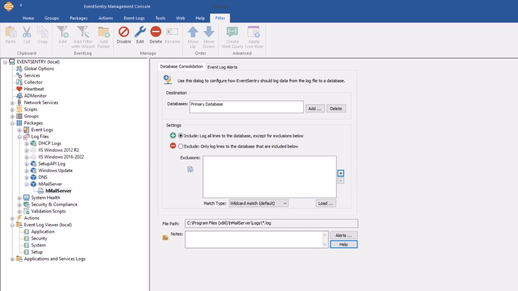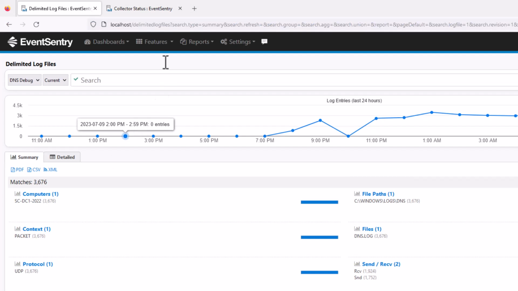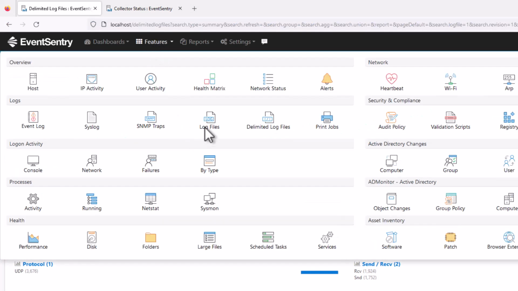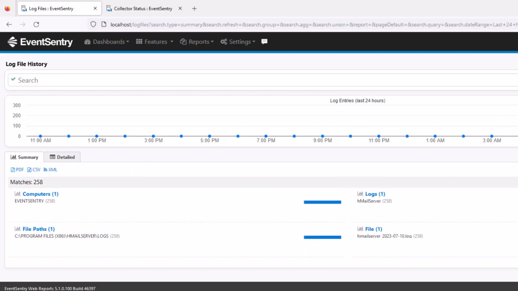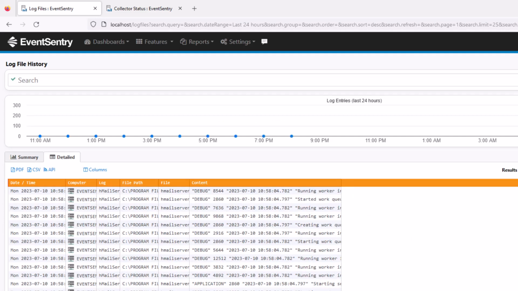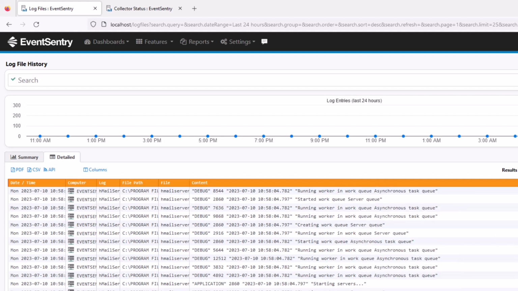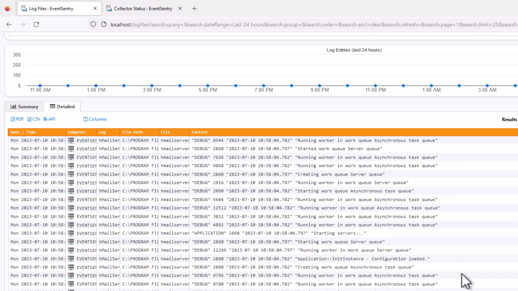And where is this going to be available? If you go into the web reports, go under features and log files, then once new data is being added to this file, you will see the contents in here. What you can do here is, of course, click the detail tab, and then here you'll see the contents of this file, and you can, of course, search for specific lines in there, create reports, and so forth.